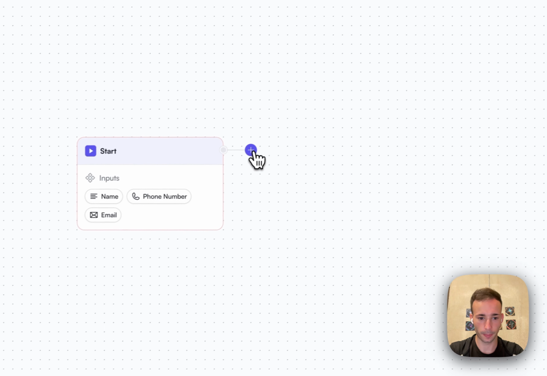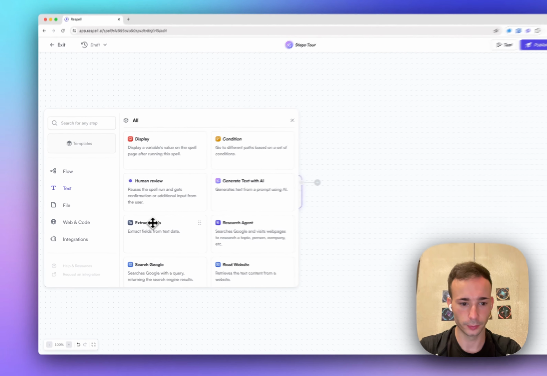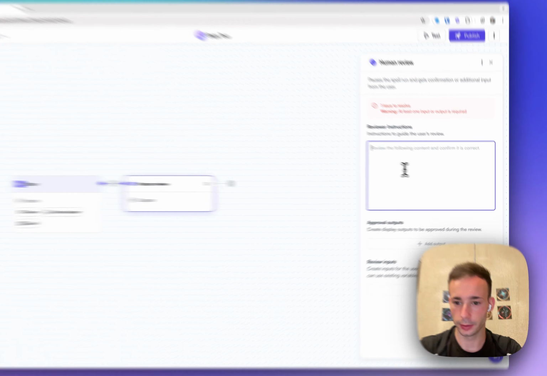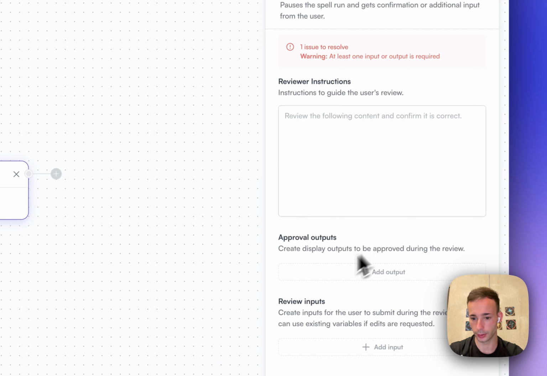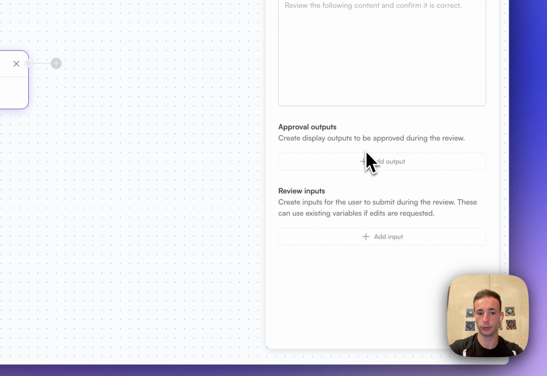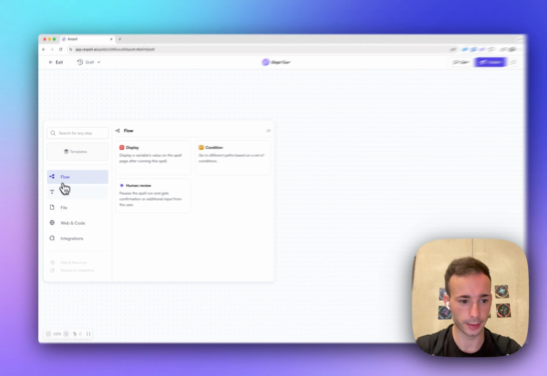Now let's go on to human review, also in the flow state. You might have seen in previous videos that we have an inbox tab on the dashboard. That is where you'll see all the reviews that are pending for you. It will stop the spell when it hits a human review, and it'll show you the reviewer instructions, the approval outputs, which are just things shown to you, just like the display step, and the review inputs, which are things that the reviewer can edit. I won't go into that right now. We'll have a later video on it, but just so you know that that's there.